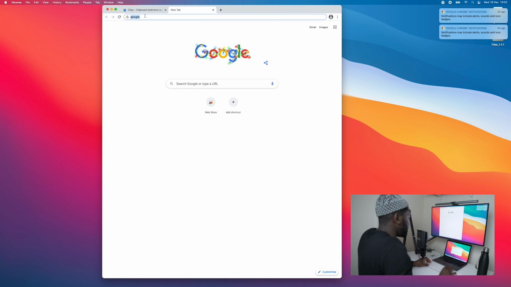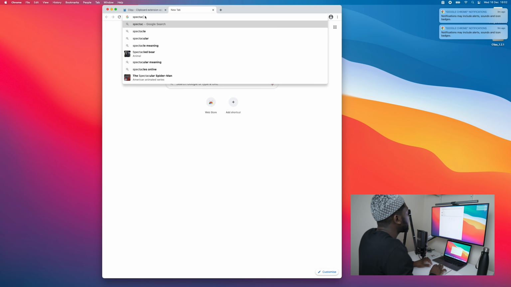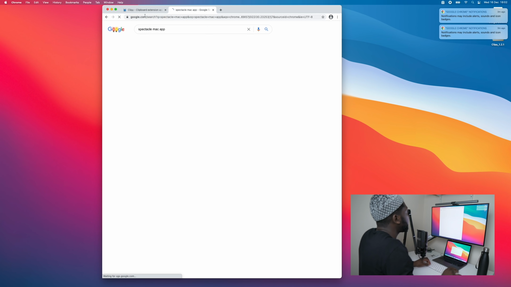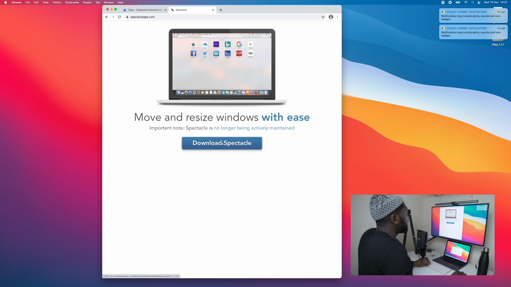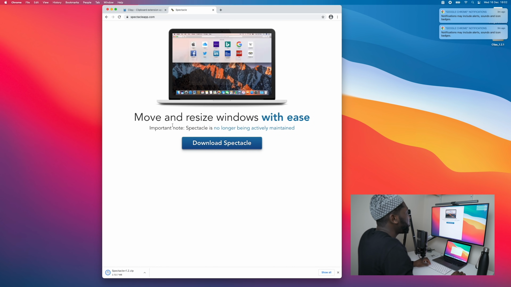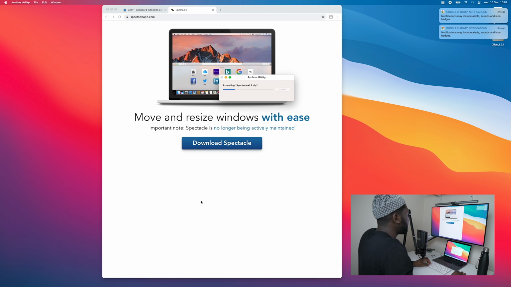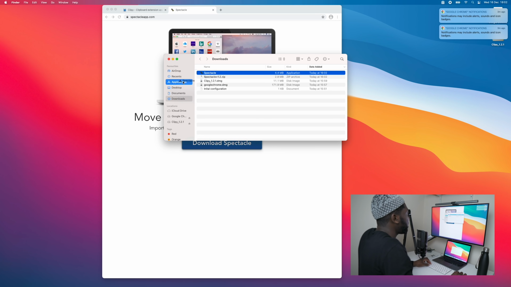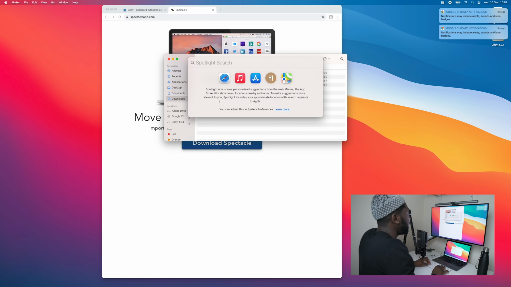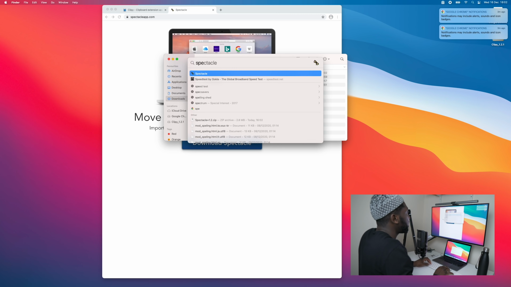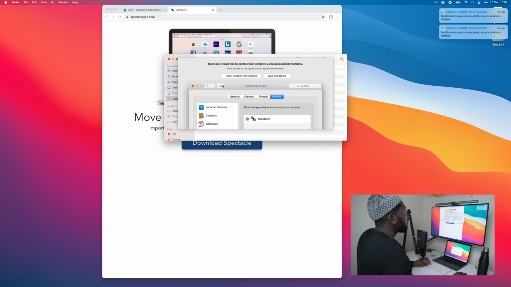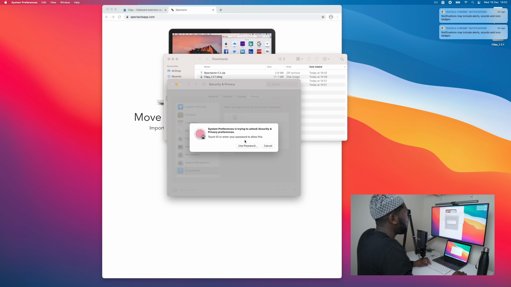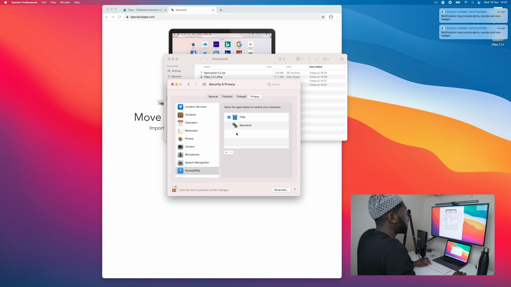The next one is Spectacle. Spectacle Mac app. So this one is another one which is really good for moving and resizing windows. So right now this is super easy, just put it into applications and then open Spectacle. There we go, open, and right here I'm going to use my finger, so this is much quicker. There we go, and that's done.